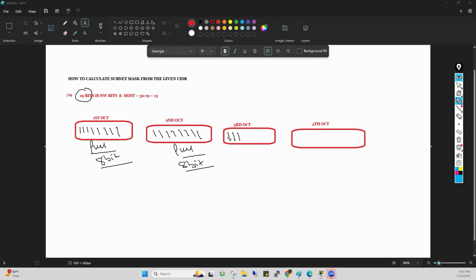So in this octet, 3 bits are already network. How many bits are pending for the host? 5. So 1, 2, 3, 4, 5. This is host. And in this last octet, all 8 bits are host: 1, 2, 3, 4, 5, 6, 7, 8. Clear, guys? Everyone? Yes or no? Done?